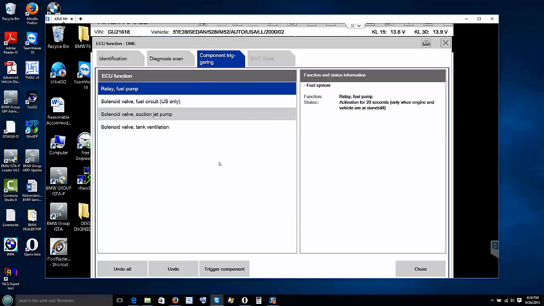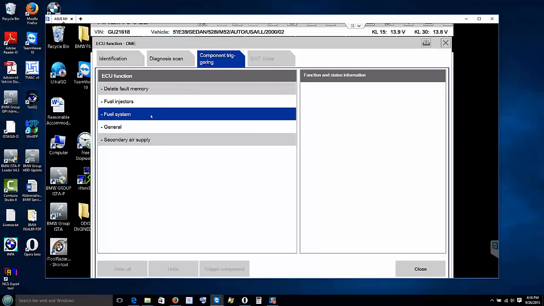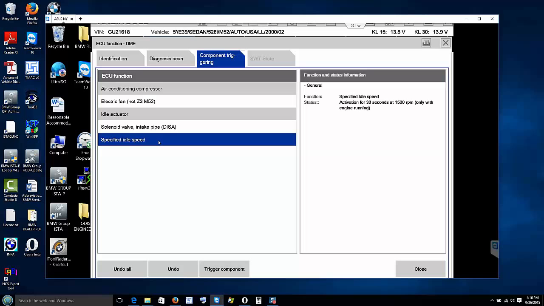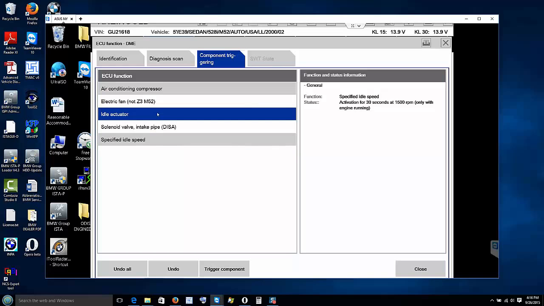Oh, that function is not supported. Alright. Specified idle speed. Hello? Yeah, I'm hearing it. Okay.